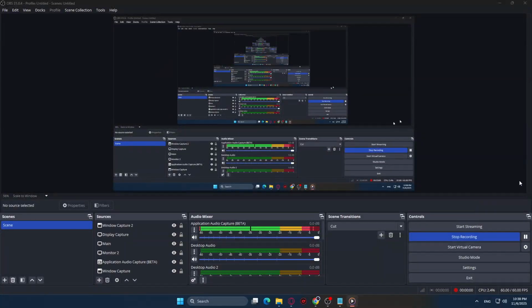In today's video, I'm going to teach you how to sync audio with video in OBS Studio. Whether you're streaming or recording, having your audio and video perfectly aligned is crucial to offering a seamless experience for your audience. So let's dive right in and get started on how you can achieve that perfect sync.